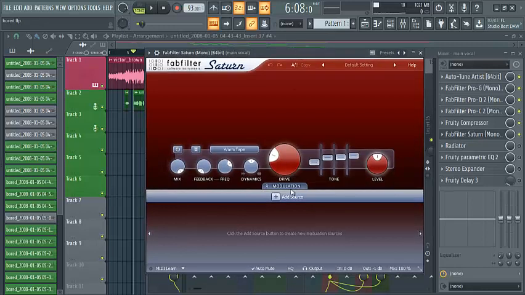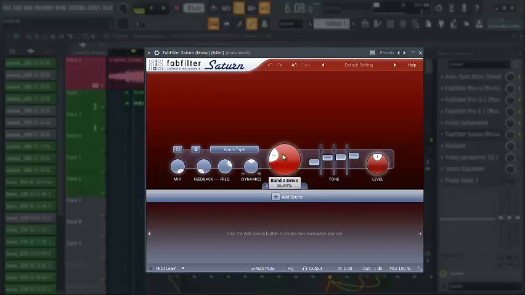So now what I did in this is that I have to touch this drive. I have to drive it a little bit. So it sounds this way.